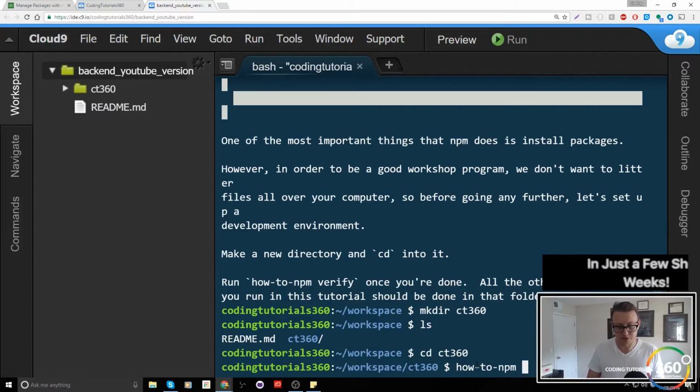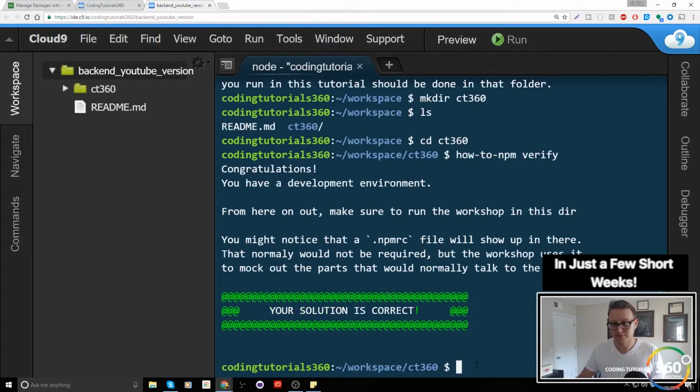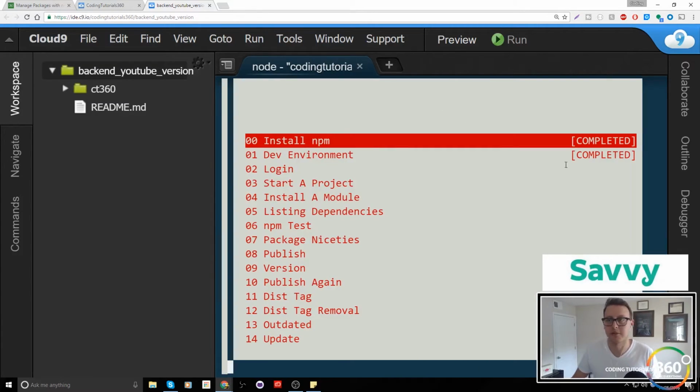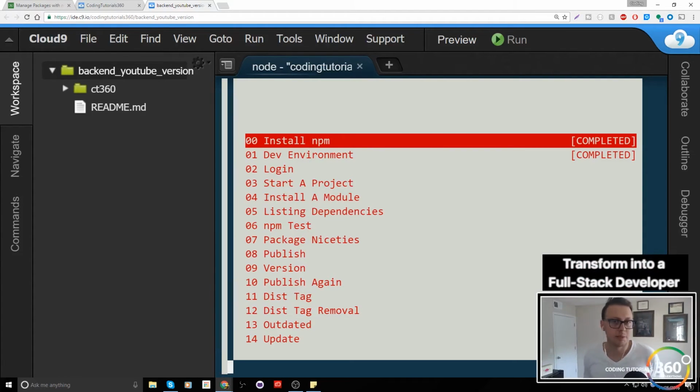And we can do how to npm verify. It says our solution is correct. So now when we go how to-npm, you'll see it's time for us to move on. So really three or four things to keep in mind for this quick example here.